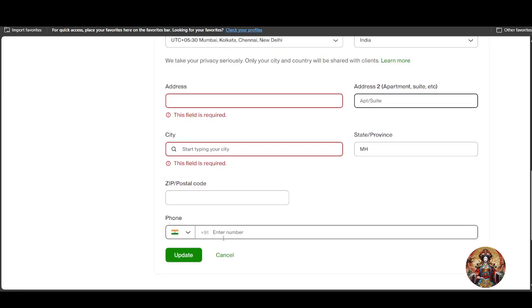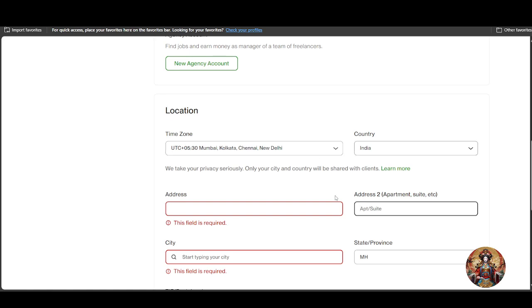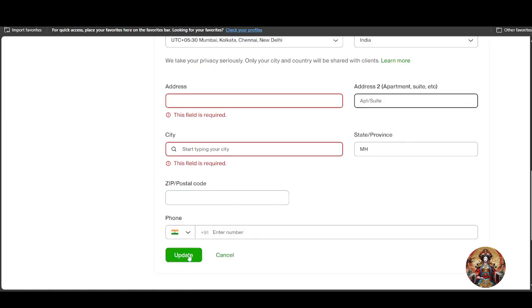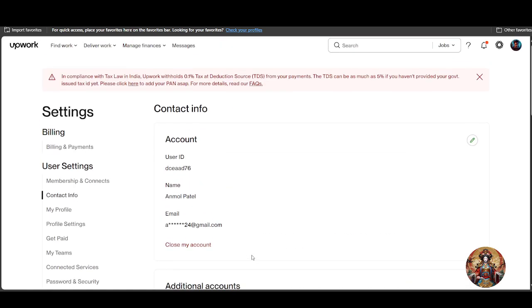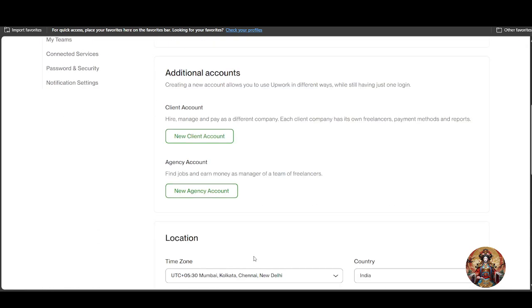add your phone number. After filling all of these details, just click on the update. Now this is how you can change your profile location on Upwork.